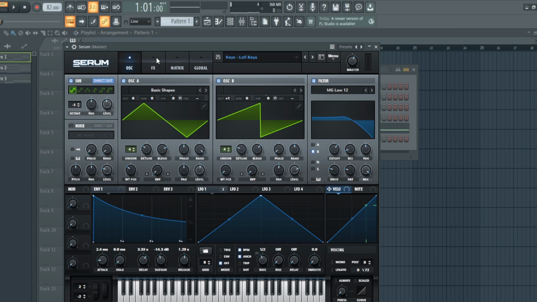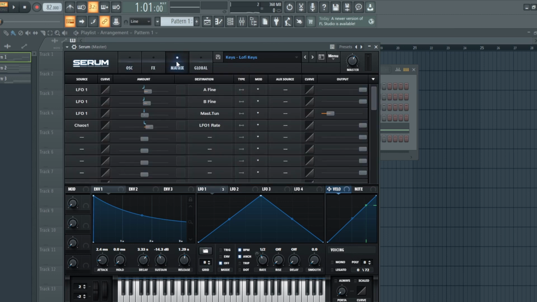Another great way of getting that lo-fi sound that I haven't seen a lot actually is to add this chaos feature on the matrix here. What this does is change the sounds abruptly, and when you attach it to certain things, it can really have a huge effect on the sound. So right here I have it attached to LFO1.